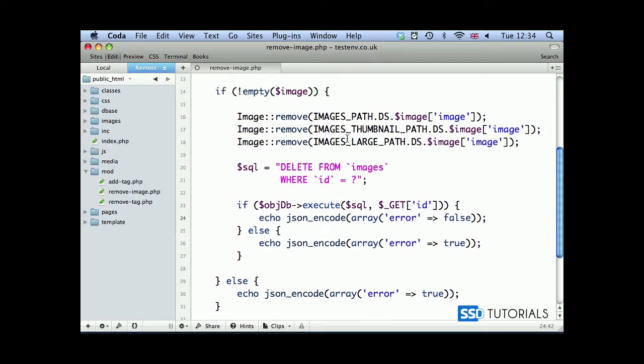Now let's move to the next video where we're creating actually this remove method inside of the Image class.